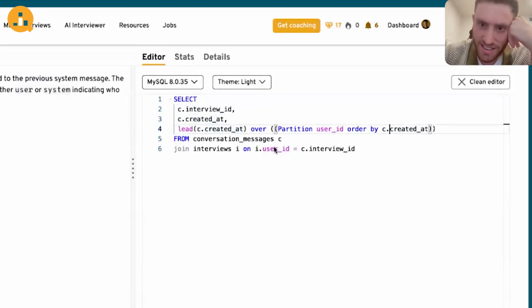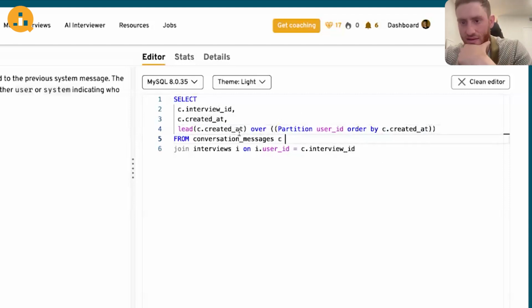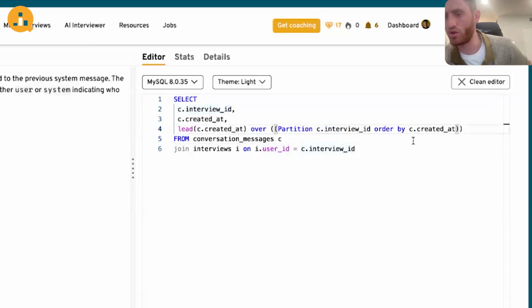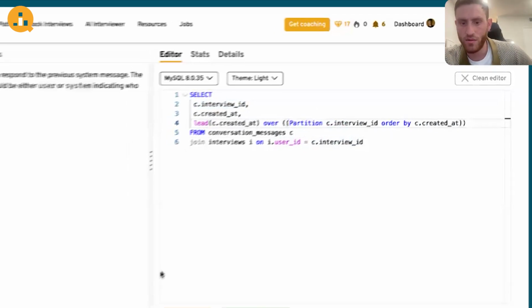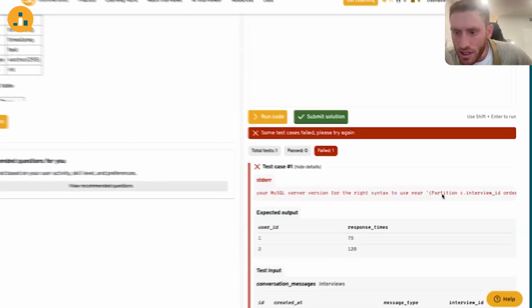So here's my CTE that I'm hoping works, but I'm taking the interview ID, the created at, and then taking the lead of created at, partitioned over this user ID, so I can get the response ordered by the date it was created at. Now, if I run that, let's see.